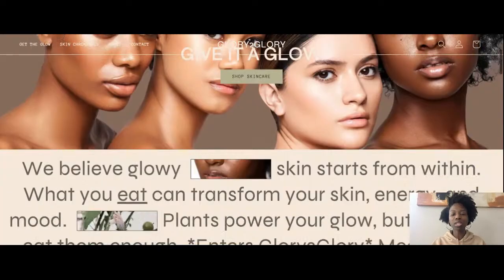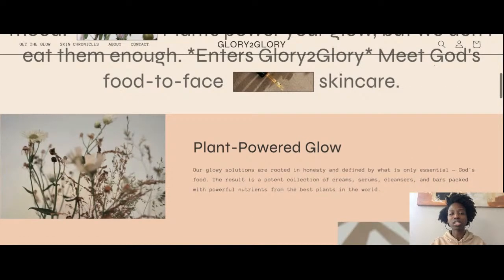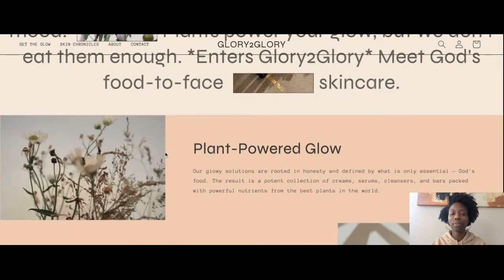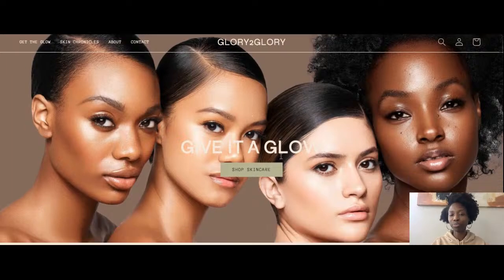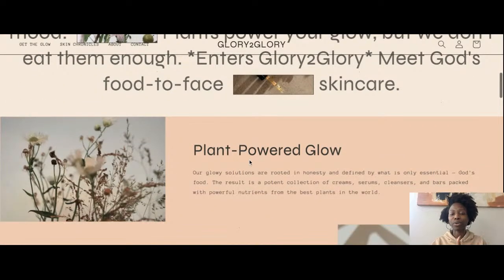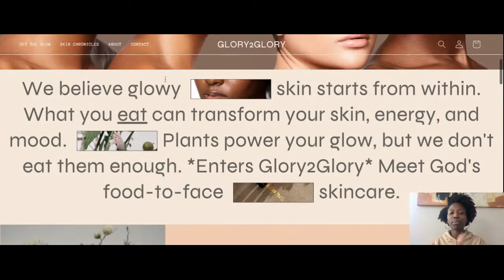So we did talk a little bit about heading styles. Plant Powered Glow is another heading style, but this is heading number 2. So header 2 or H2 is what folks will call it. Give It a Glow is called H1 in this particular section. This is the H1. Plant Powered Glow is the H2. This brand promise section would be called subhead.